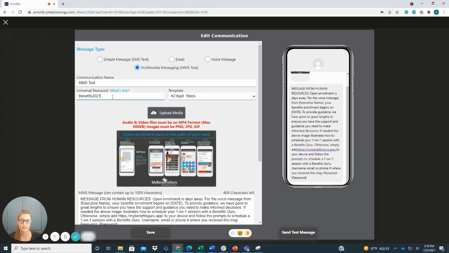Now that text and email are separate communications, you may be wondering how it will work with sending passwords. There's a few key things to remember. If you are going to be sending passwords via multiple message types, let's say by both an MMS text and an email, you need to make sure that whatever you put in the universal password field matches exactly on both communication types so that there's no confusion when the employee receives the message.